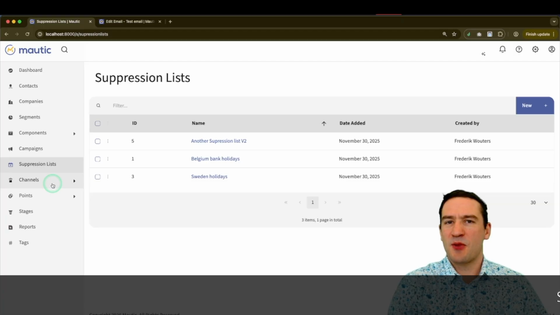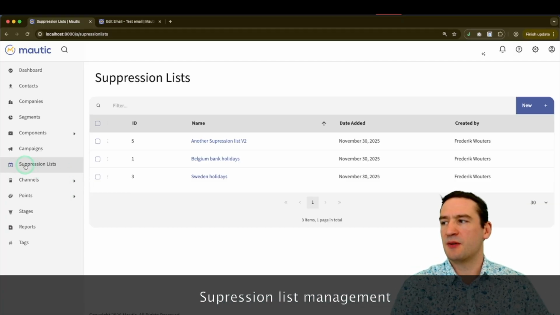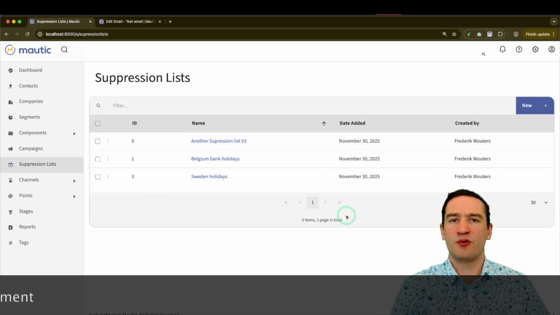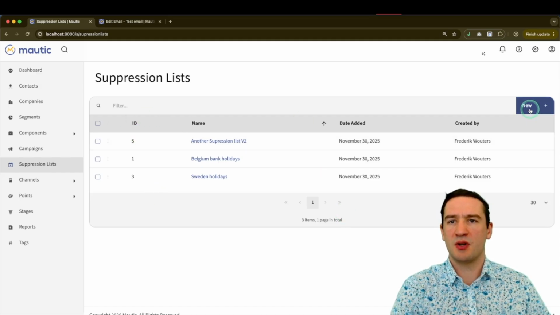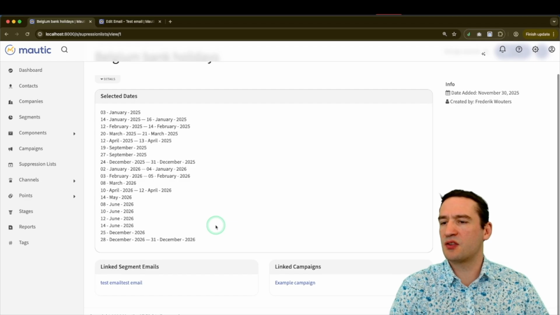Let's dive in. After installing the suppression list plugin, you get an extra menu item here. When you click on this menu item, you see the management overview for the suppression lists. You can create new ones or manage your existing suppression lists here. Let's edit this one. When you click on it, you see the detail of this suppression list.